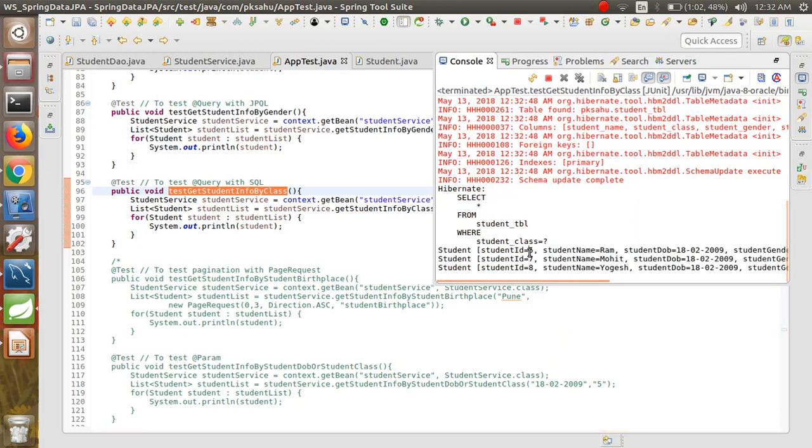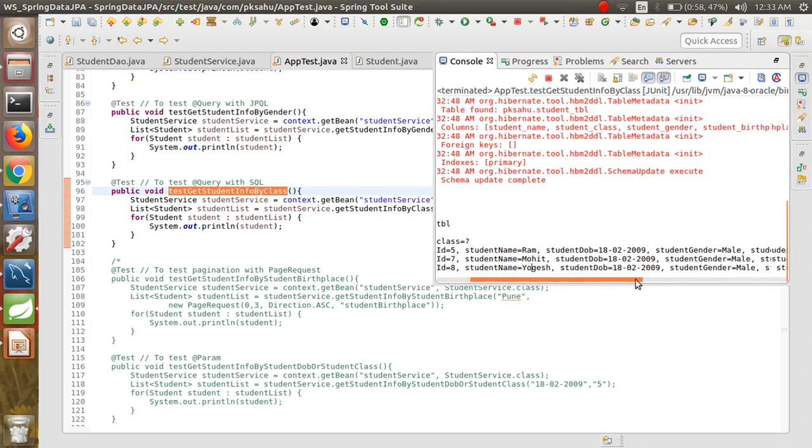See friends, the same records which we were getting in our MySQL Workbench: Ram, Mohit and Yogesh, those are in class 5.